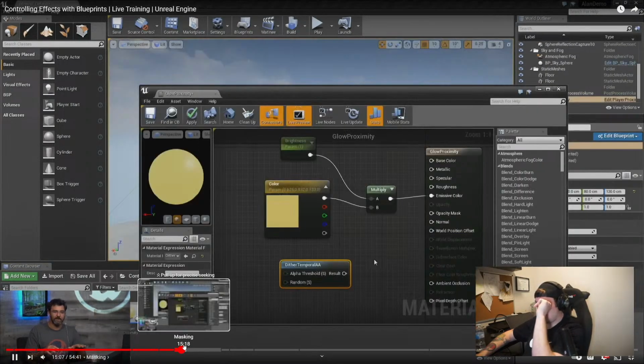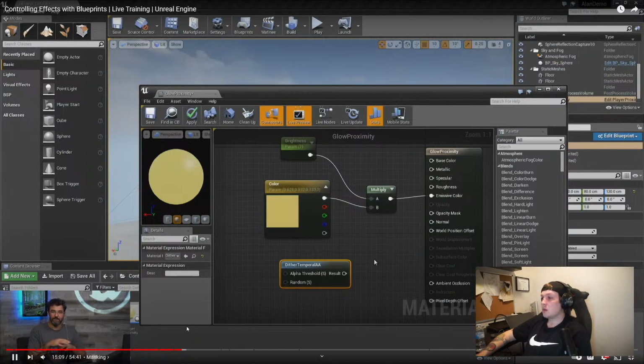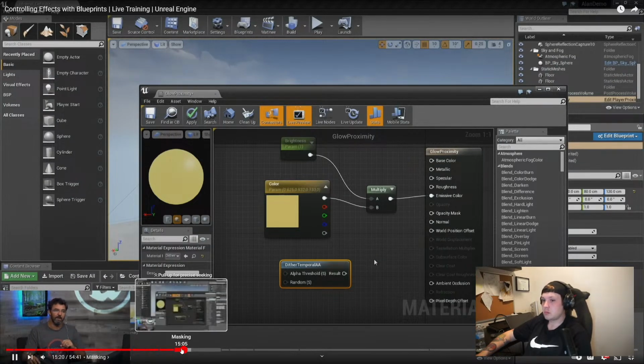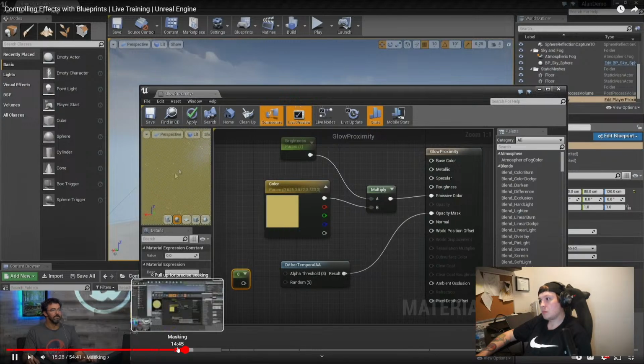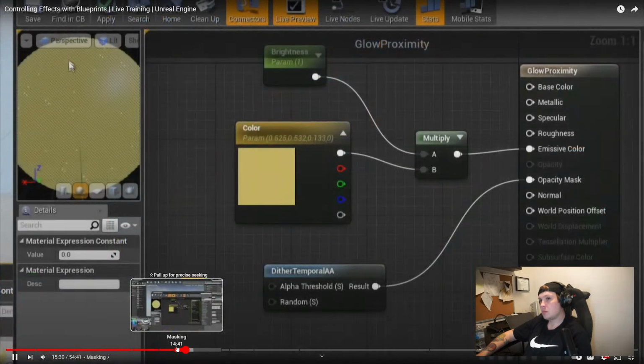The temporal aliasing averages the results of any given pixel. As your mask changes from frame to frame, it averages basically the on and off bits of the mask. So you end up with an approximate result. Just wiring this up, you can already see the dither pattern occurring here, the little sparkles.